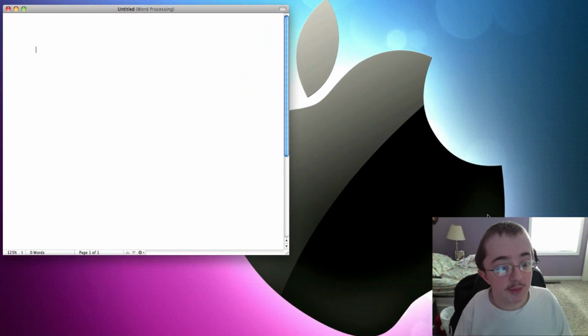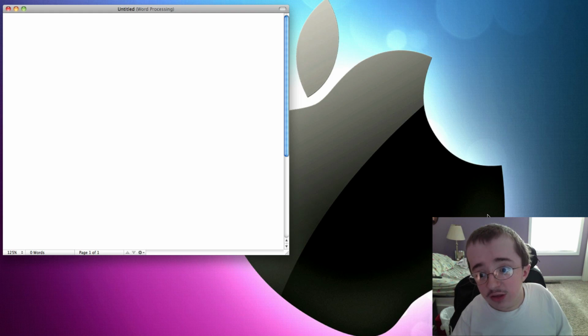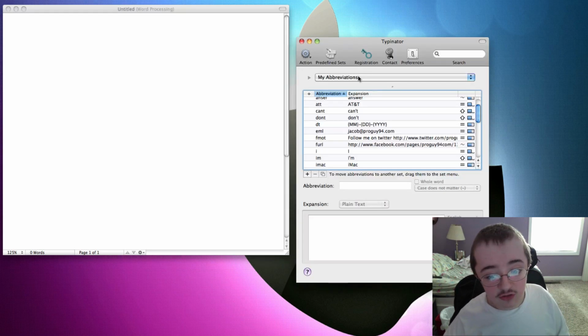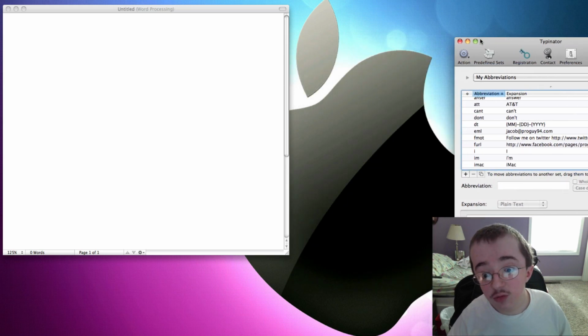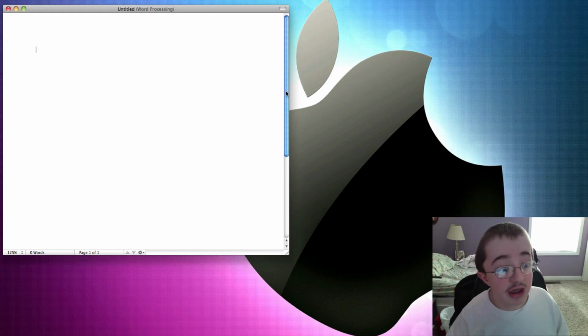I have Pages open here, and it probably doesn't look much like a Pages window, but it is Pages. And basically, it's a shortener. And if you know from using Microsoft Word and things like that, there's no way to automatically capitalize I on the Mac unless you're using Typinator, which I'm going to pause the expansions just for a minute to show you what it would be like if you didn't have Typinator running.